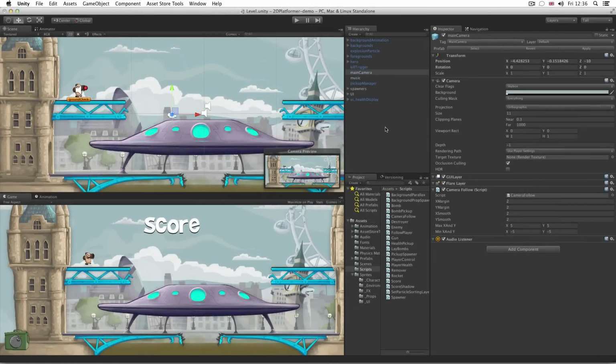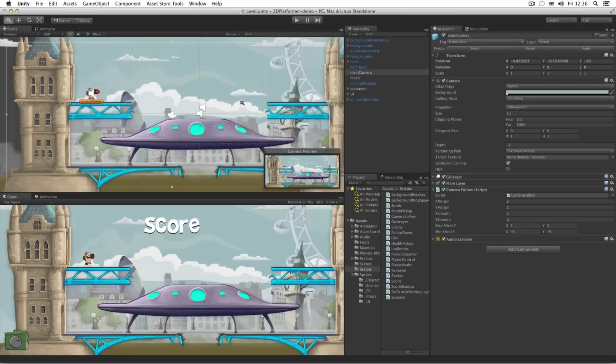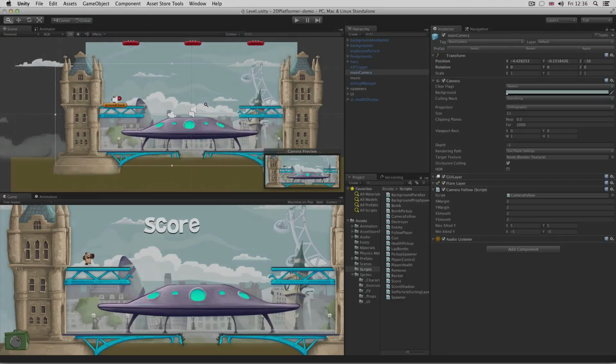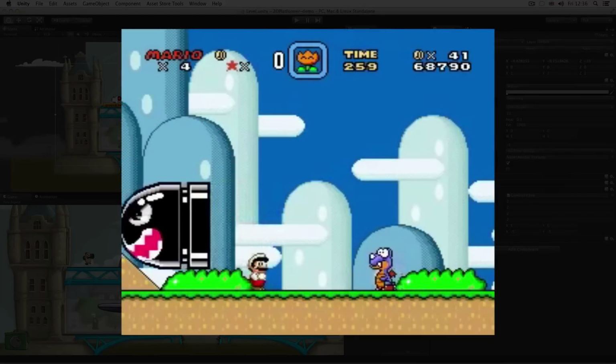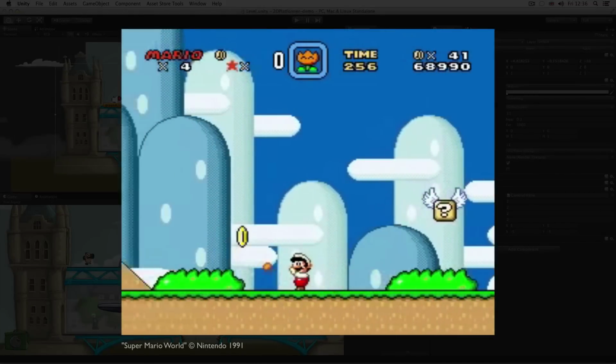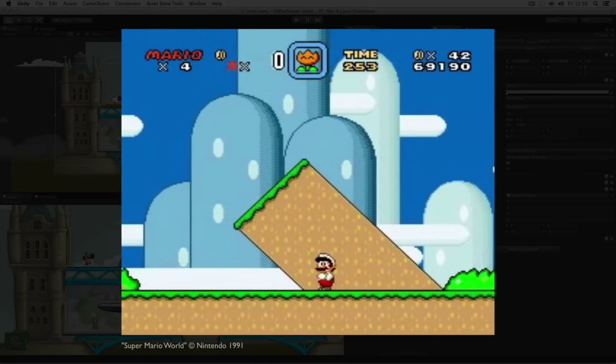In 2D games, much like 3D, the motion of the camera tracking the action can make or break your game. For a classic 2D platformer, we looked at the mechanics of one of the most interesting cameras in 2D gaming history, the camera from Super Mario World on the Super Nintendo or Super Famicom.